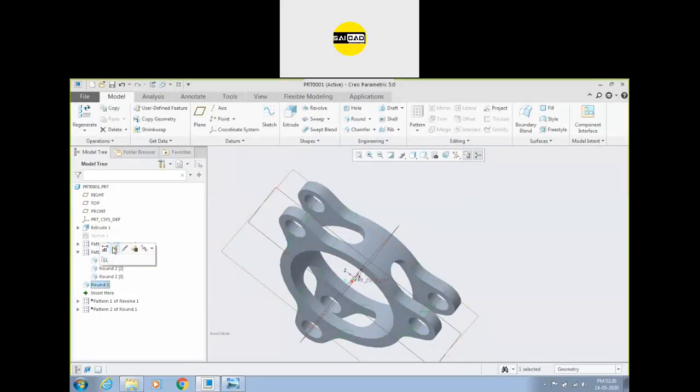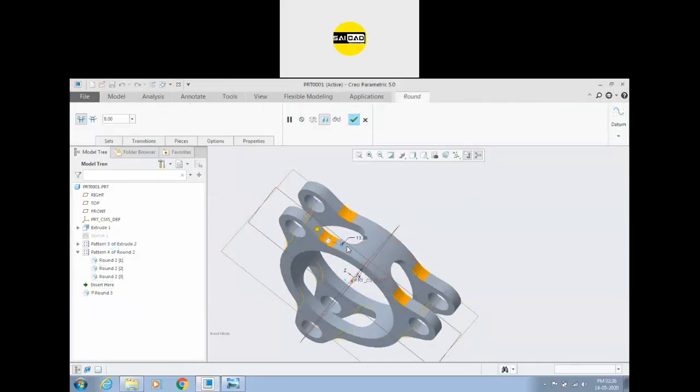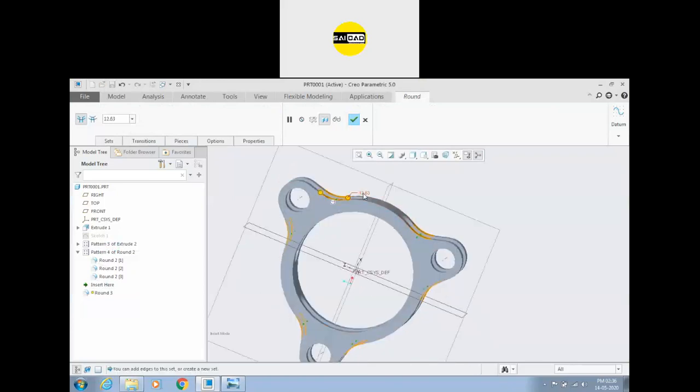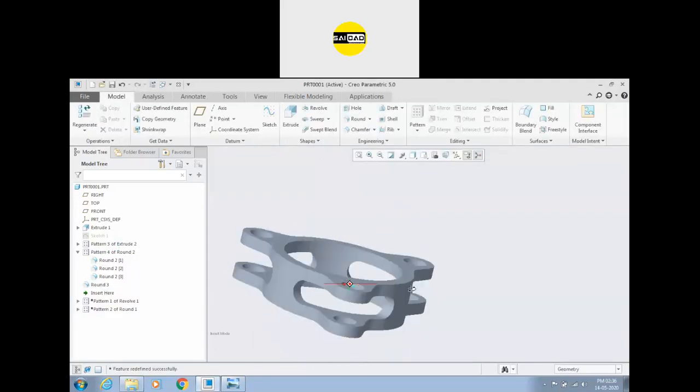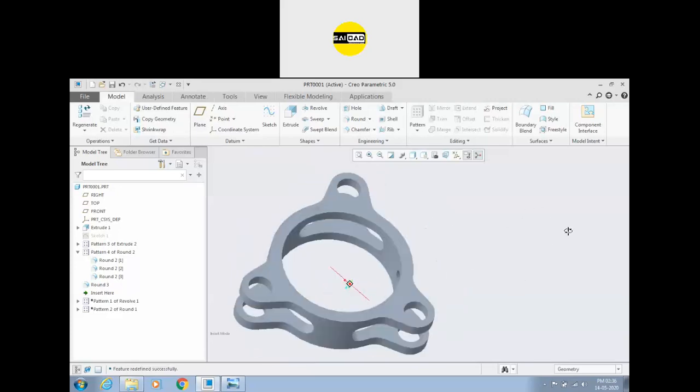If you change the size of one fillet, all the fillets will be updated. This is the main advantage of this command. Okay, define the radius and complete the command, and the object will be created like this.